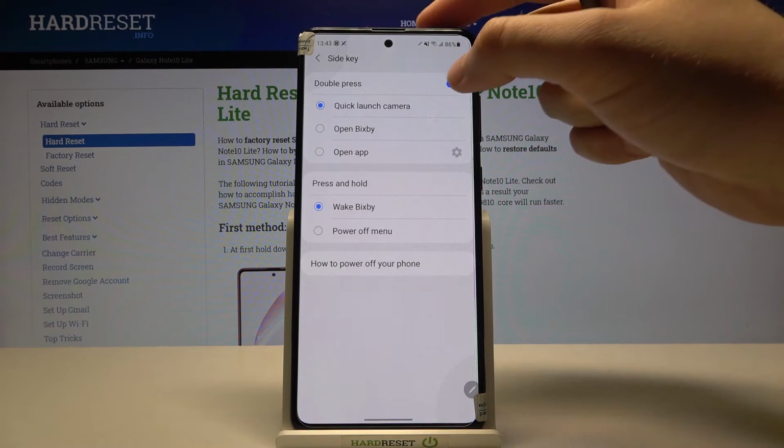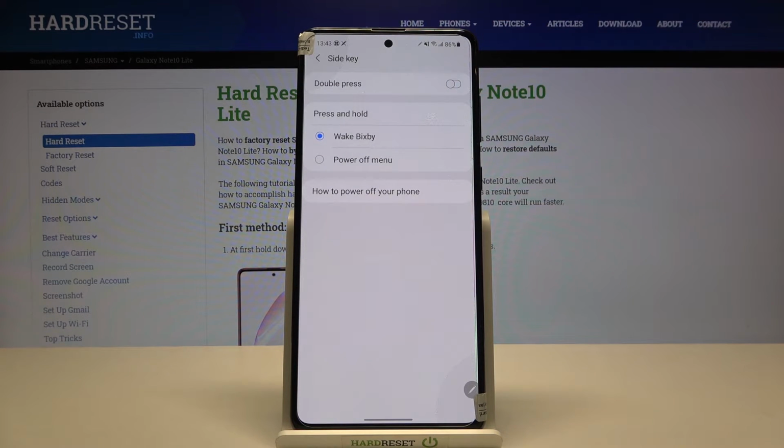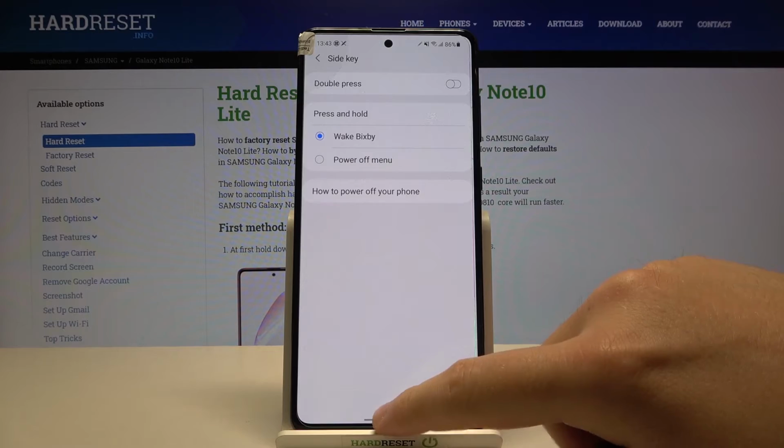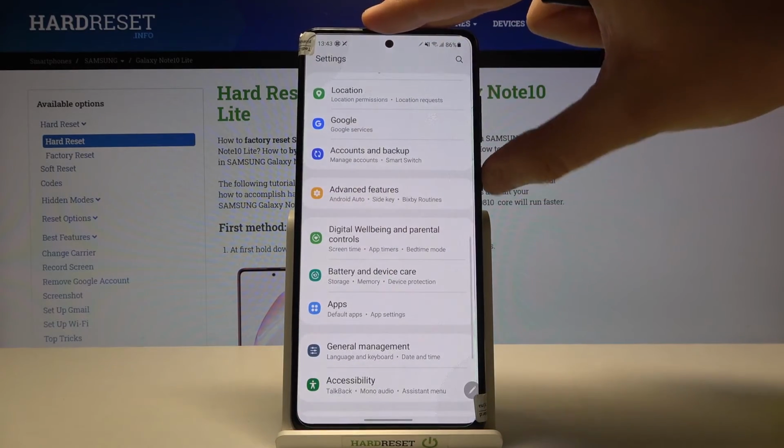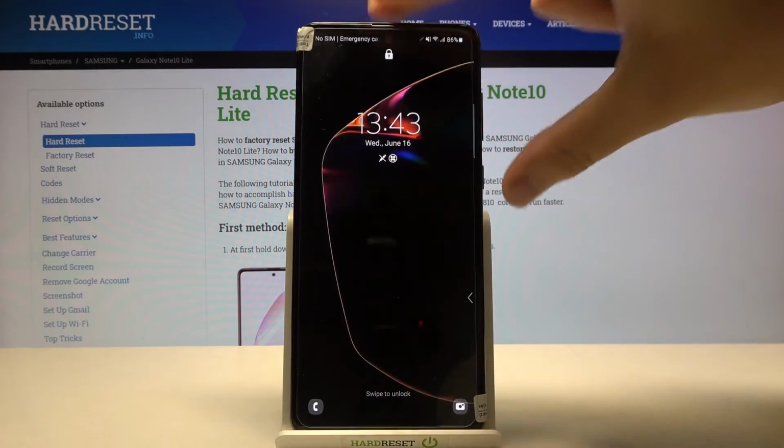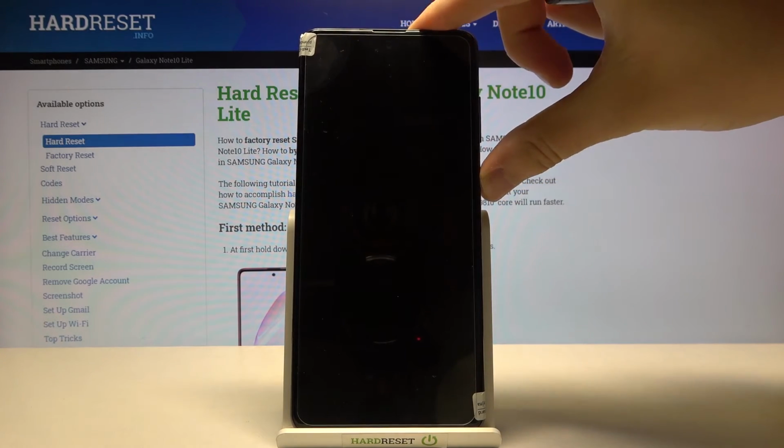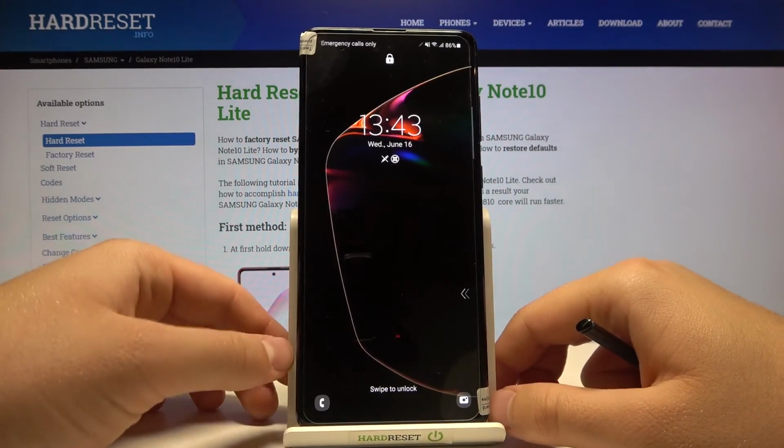I have some problem with the display. Okay, so as you can see, when we tap on the side key feature, and right now when you double press power key, it is not going to be activated. And basically that's how you can get rid of that function in your Note 10 Lite.